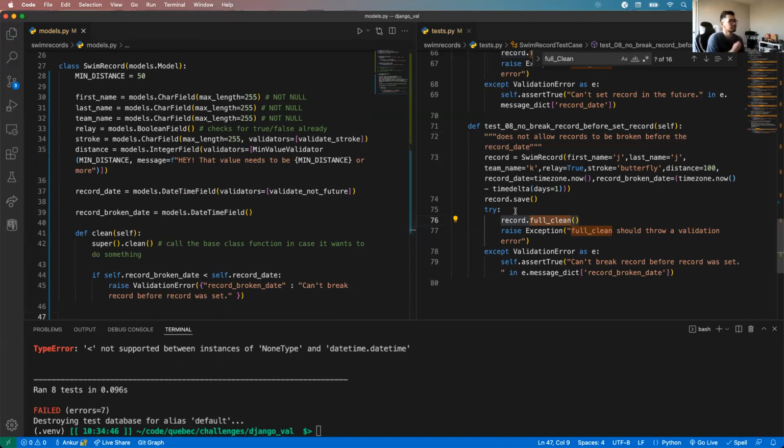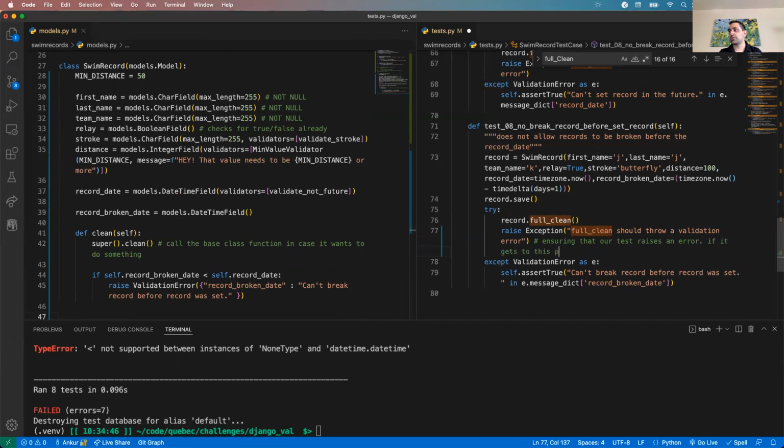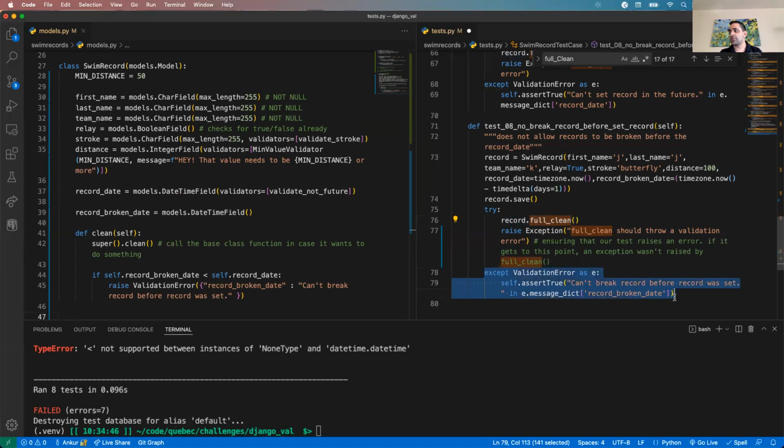Oh yeah, it was just a quick question. Why do you have to put that raise exception after the full clean again? I think I missed that part. Right here? Yeah. This is just ensuring that our test raises an error if it gets to this point and an exception wasn't raised. We are expecting full clean to raise an exception, so it should execute this and this. It should never hit this line. If it hits this line, we're just going to raise an exception to fail our test case.